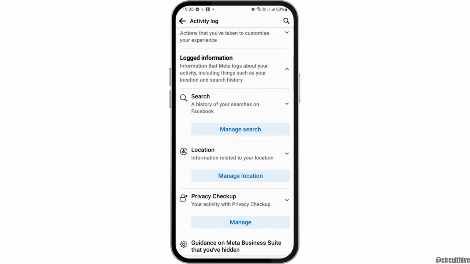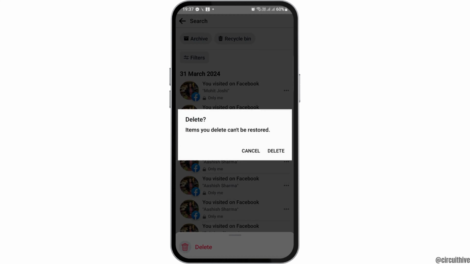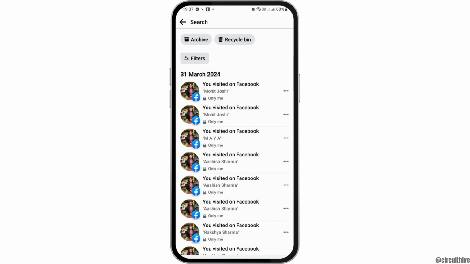Otherwise, what you can do is you can just go to the option of manage search once again like this, and you have to go to the three dots on the top down there. And after you tap on the three dots, you have to go to the option of delete like this, and the option will be deleted.